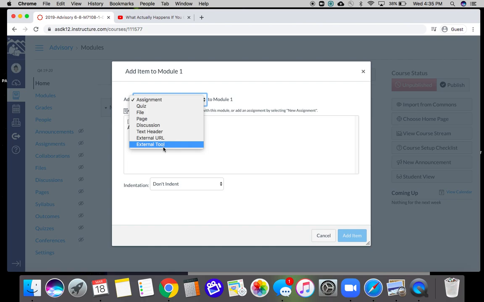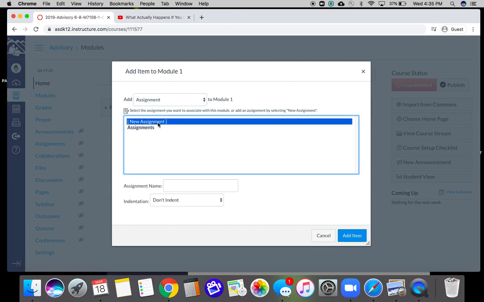External tool, this is a little bit more advanced, but this is where you can add special things like Turnitin or Springboard, or there's some other things that you can do. We're not going to do too much with that because, like I said, it's a little bit advanced. So I'm just going to make this an assignment. It's a new assignment. We're going to call it assignment 1.